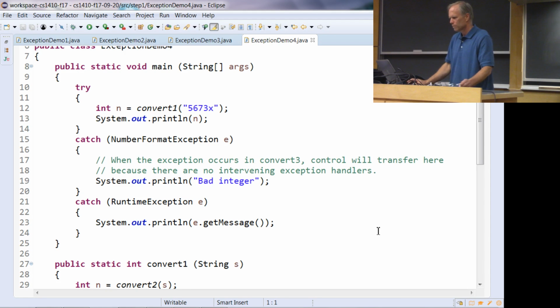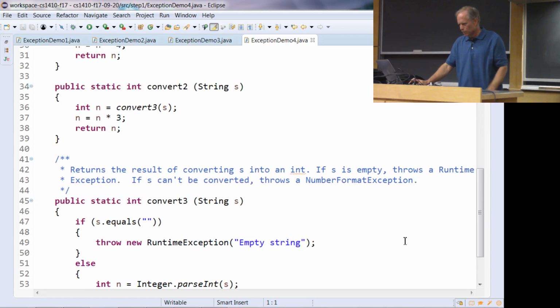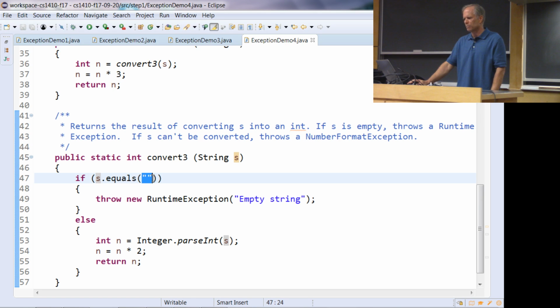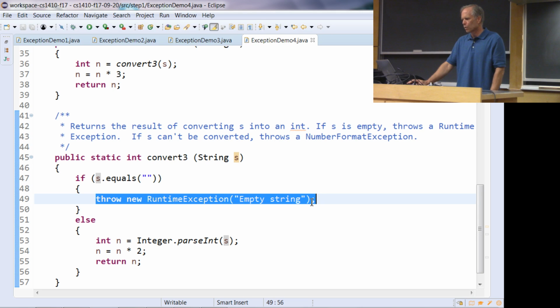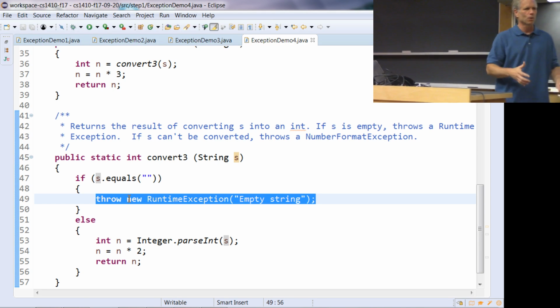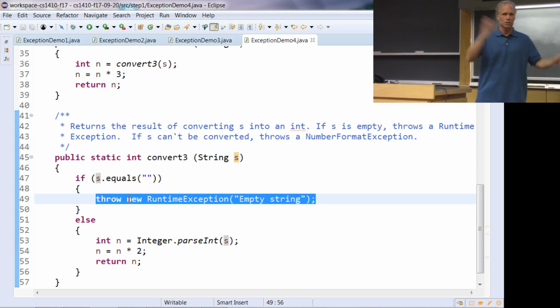Okay? So let's see what's happening here. Let's go down to the method. I've just put in code for the heck of it that checks to see if s is specifically the empty string. If it is an empty string, I throw a runtime exception. There are lots of exception types built into Java. RuntimeException is one of them. And so this is how you, in your code, can throw a runtime exception. You don't have to depend on methods you call to be throwing the exceptions. You can decide to throw one yourself.